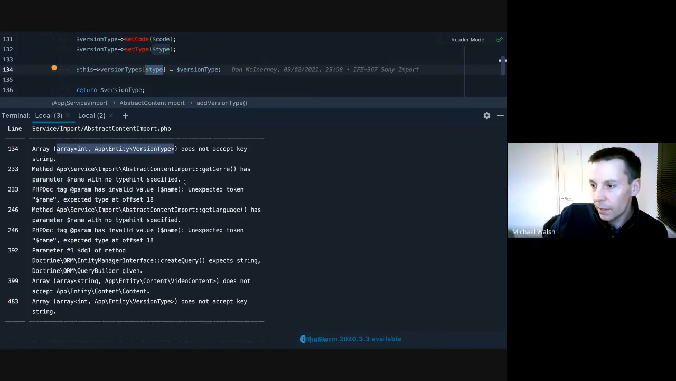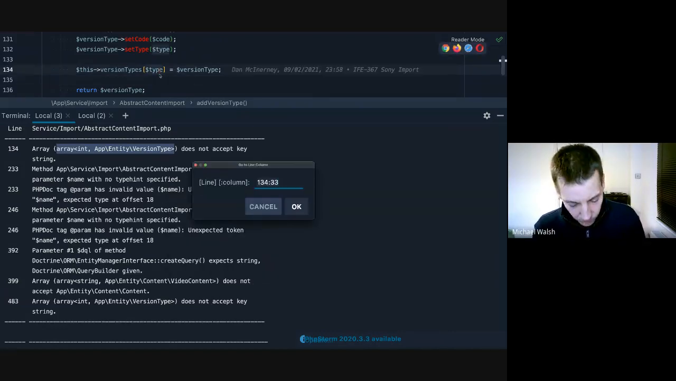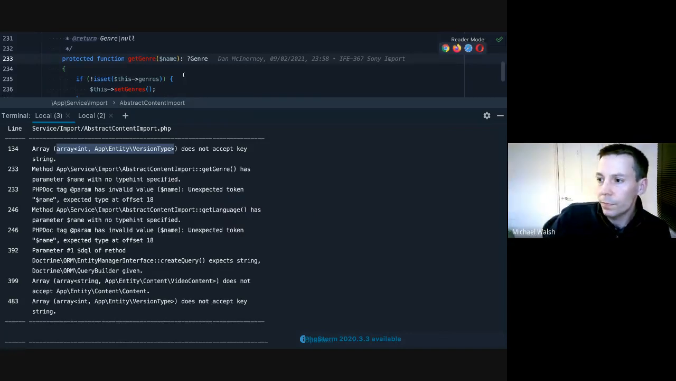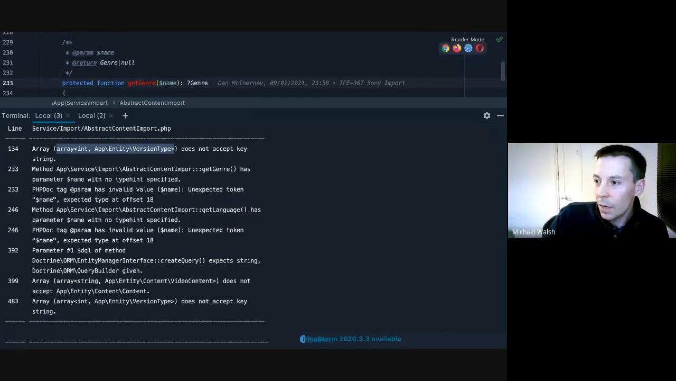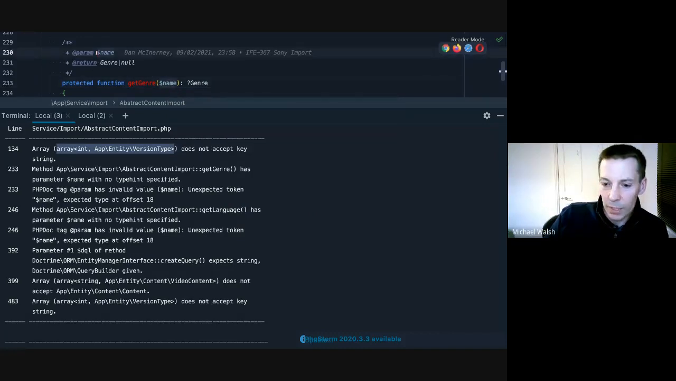What have we got? Method abstract content info, get genre, has a parameter with name, and there's no type int specified. So on a new project, there's not many reasons not to have a type int specified. If we have a look at that. You might want mixed in here. This might be mixed, you might want to accept an array or string or something, but then you'd probably want to put mixed up here, and then PHPStan wouldn't moan about that.